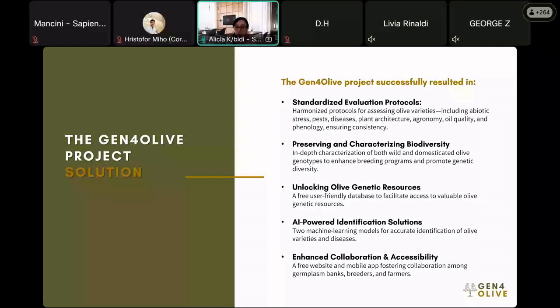Second, we focused on preserving and characterizing olive biodiversity. We documented a broad collection of cultivated olives. As far as wild olives are concerned, we identified and analyzed their genotypes, and then we selected those with the most valuable traits, for example, low susceptibility to a specific disease.